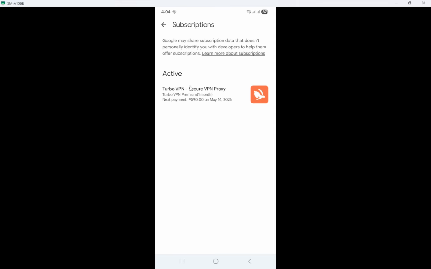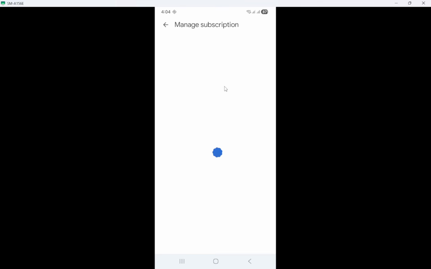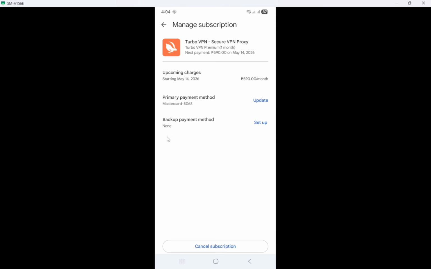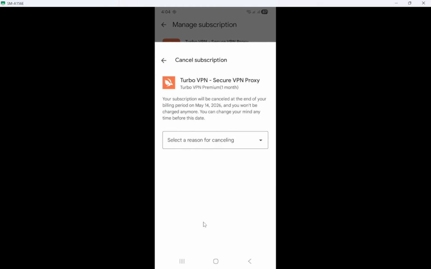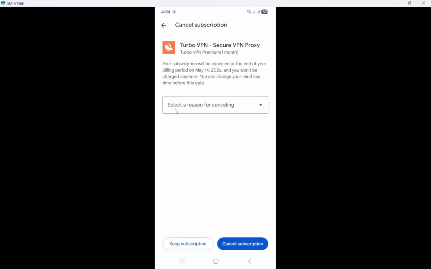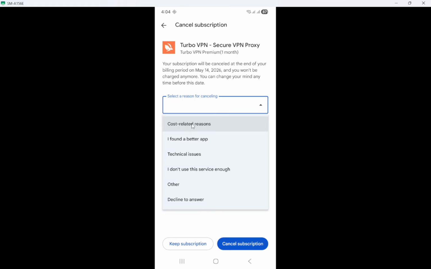Find the subscription you want to cancel and tap it to open the details page. Here, you'll see information like the next billing date and plan. To stop future charges, tap Cancel Subscription. Google will guide you through a brief confirmation flow. You may be asked to select a reason for canceling, just choose the one that fits, and then confirm your decision. That's it. Your subscription will be set to end on the date shown, and you won't be billed again.